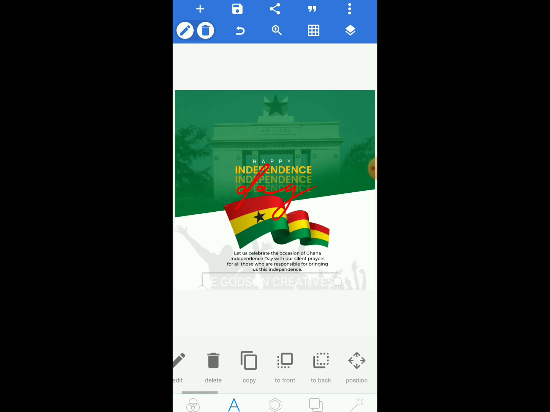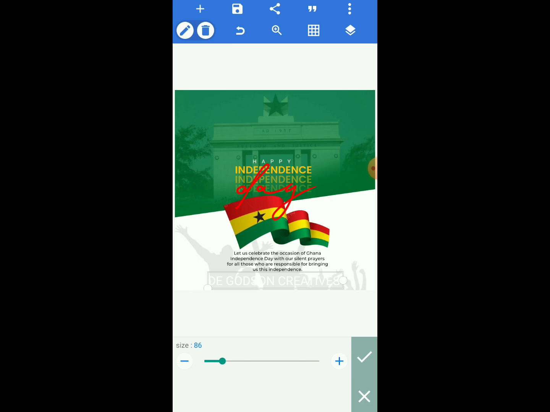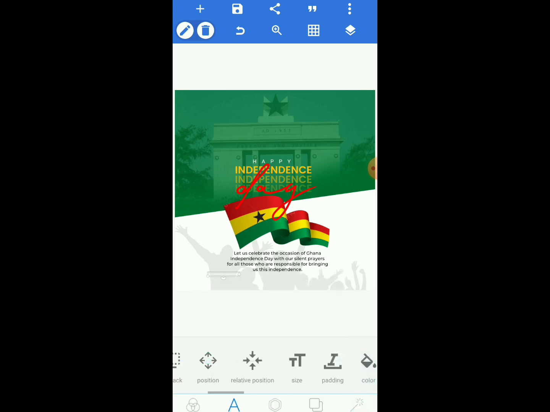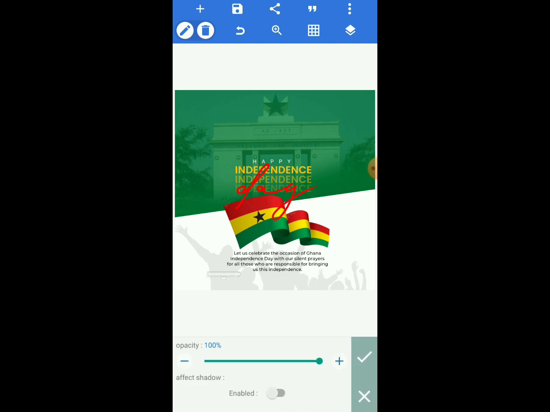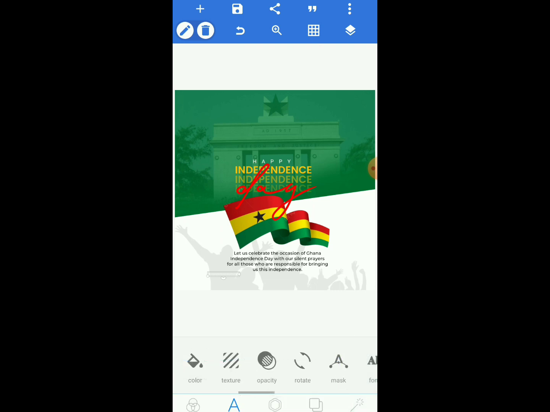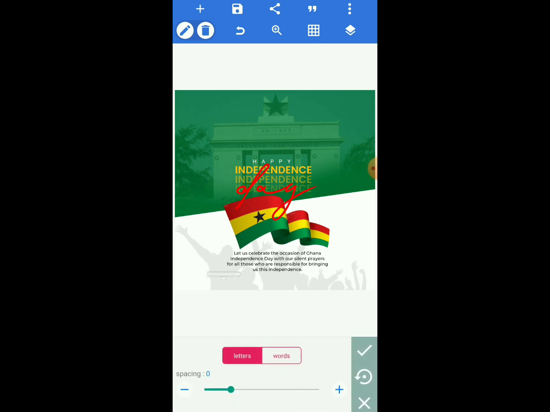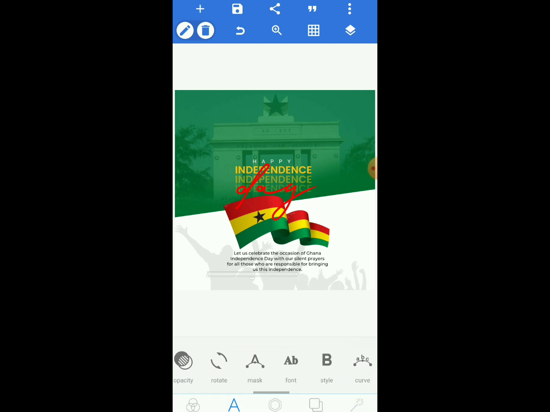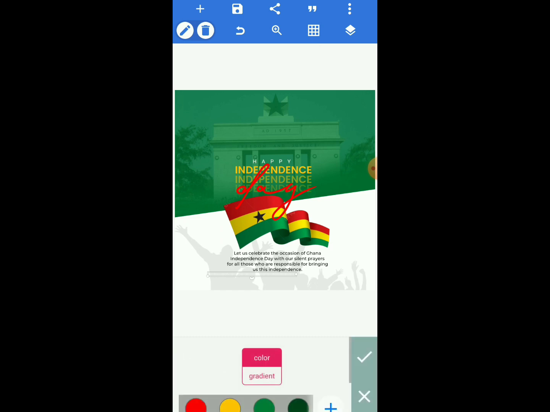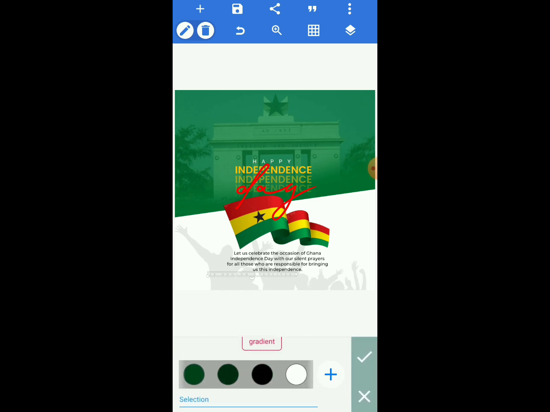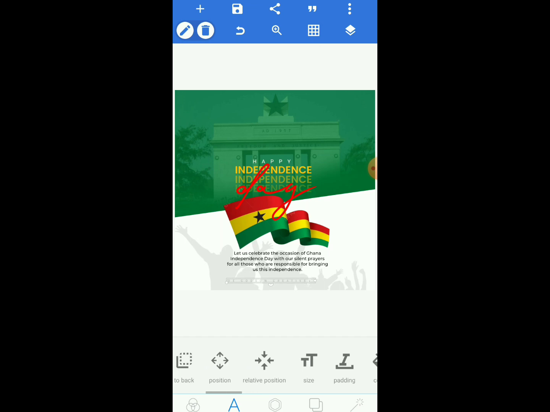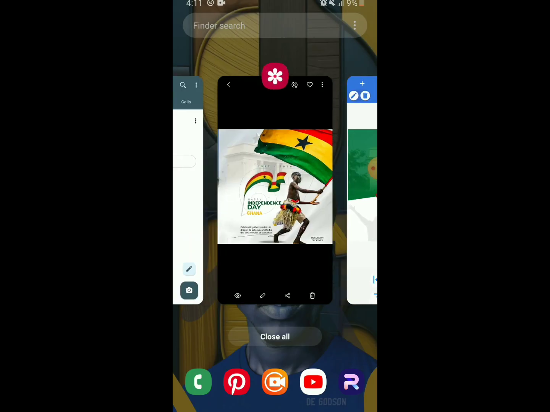So come to size, and let's reduce the size of this particular text to somewhere 20, and let's come to opacity. Reduce the opacity to 37. The opacity should be 37, and we come to spacing. Let's make the spacing 100, and let's come to color and change the color of it. Let's use this black color for it, and then let's position it here. Let's centralize it. So guys, we are almost done.